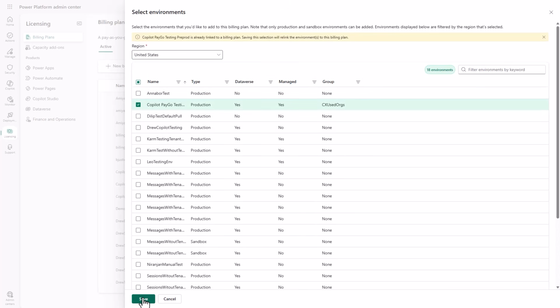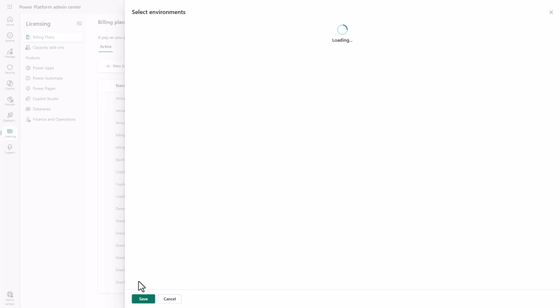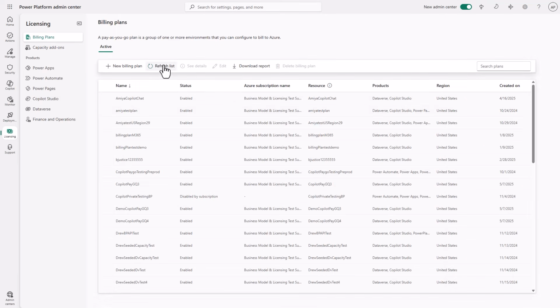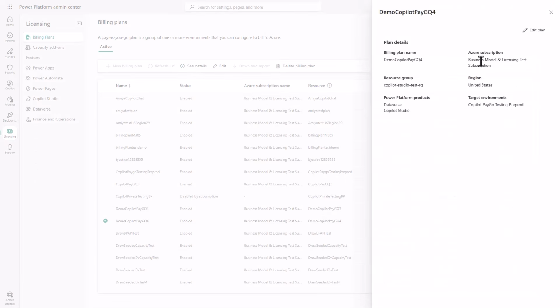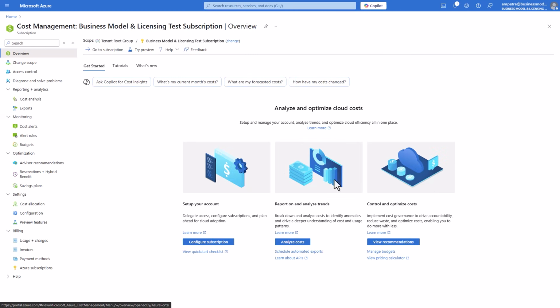If an environment is already linked to another billing plan policy, you will be prompted to confirm if you want to switch it over. Once the selections are ready, click Next and create the billing plan policy. Now you can refresh this billing plan page to see the newly created billing plan listed and verify the required details. You can view the billing in Azure Cost Management.